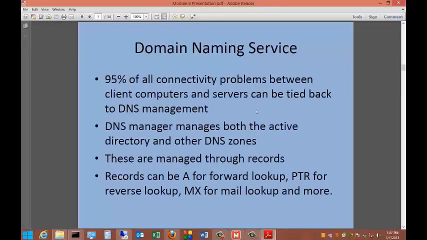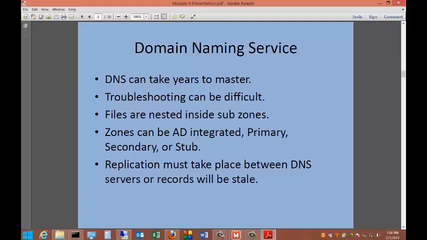Domain Naming Service, or DNS, is responsible for 95% of all connectivity problems between client computers and servers. DNS Manager manages both the Active Directory and other DNS zones. These are managed through records. Records can be A for forward lookup, PTR for reverse lookup, MX for mail lookup, and more.